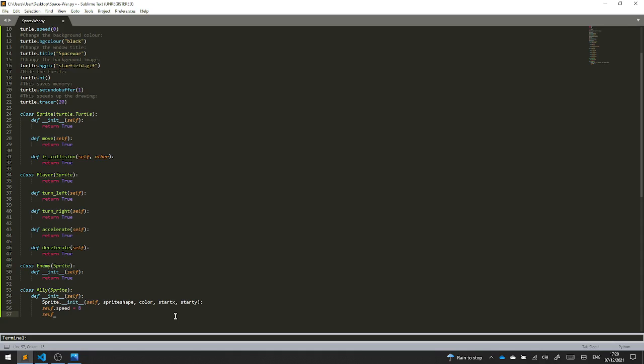self.setheading, sets the heading. I'm going to come back to this later, like I said, and explain it. So right now, just note this down, and then we can come back to it later. So random integer 0 to 360, any integer between 0 and 360. Alright, so we've done that.